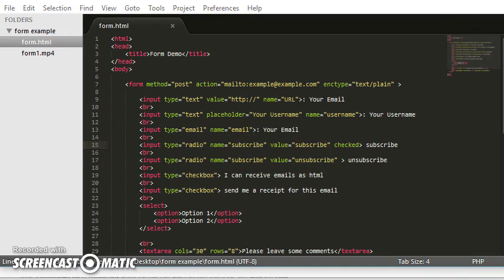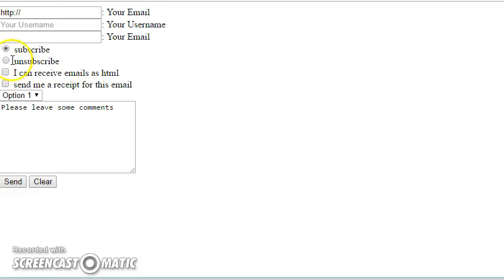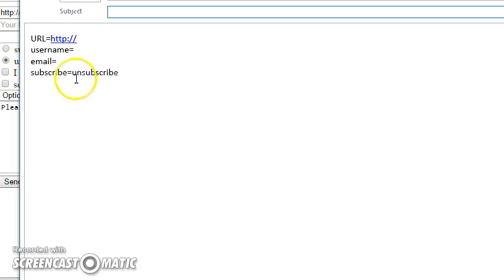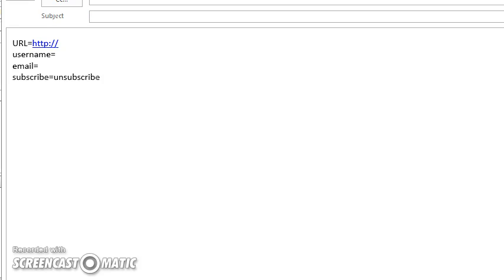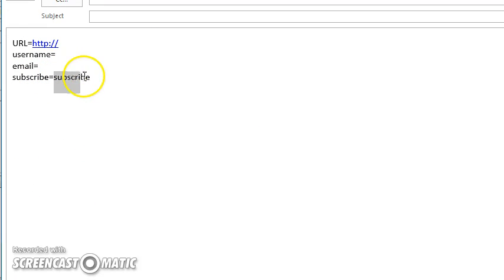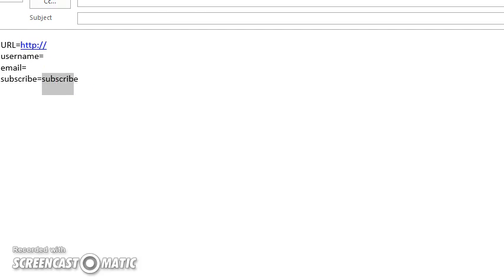So now if I save this, go back to our form, there we go, you see now I can't select both buttons, it's only one or the other. If I click unsubscribe, hit send, because we populated that value in the HTML, it's got unsubscribe as the value there. If we changed it to subscribe and hit send, now the value is subscribe.